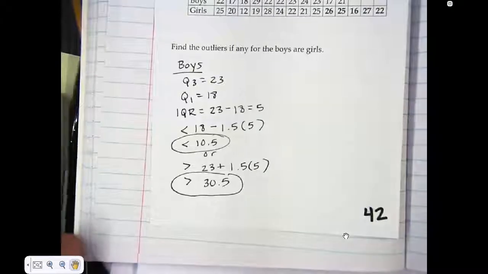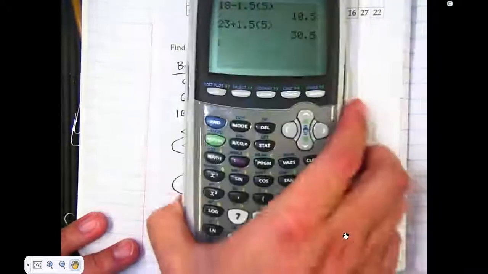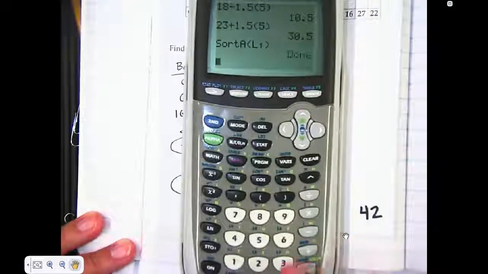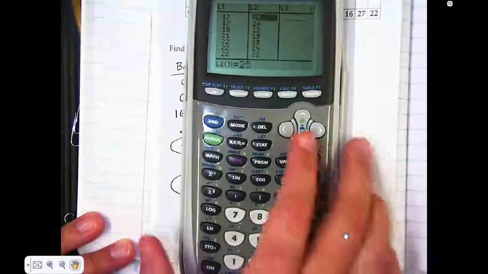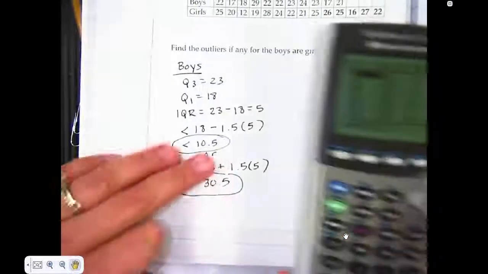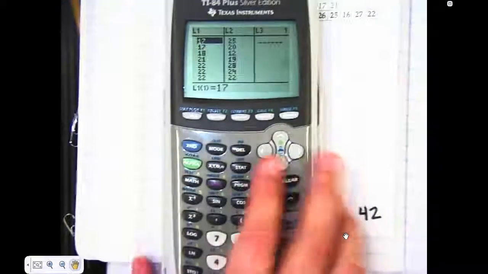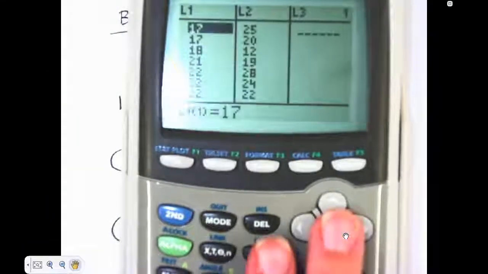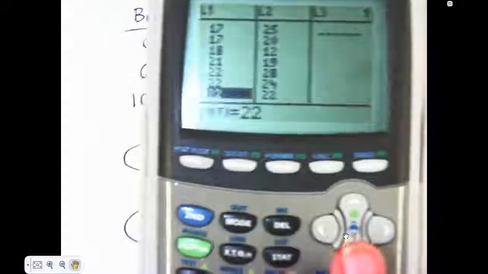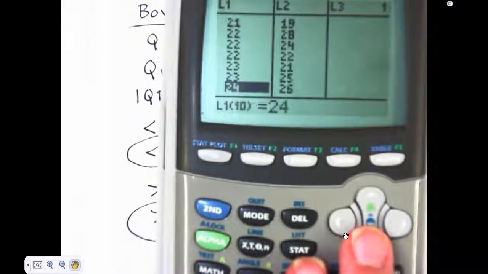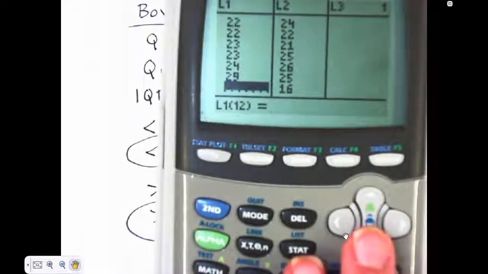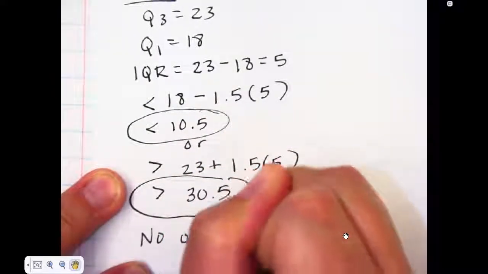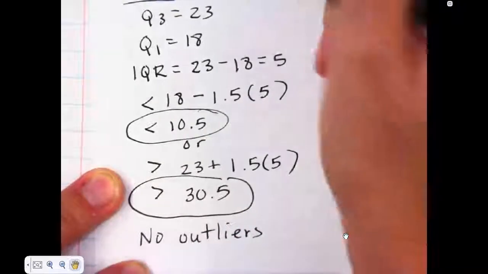So I have my data in the list. I'm going to go ahead and sort it if you haven't already done so. So my data is in L1. That's my list for the boys. So I'm now going to go to the list. Let's see if there's anything less than 10.5. So nothing is less than 10.5. I don't know if you can see that. Okay, and then I'm going to scroll down. I need to see if anything's greater than 30.5. It looks like it went a little bit too quick. I'll move from the glare. There's a 29 and there's nothing after that. So for the boys, I'm going to write no outliers. Now be sure for something like this you do show the calculations.